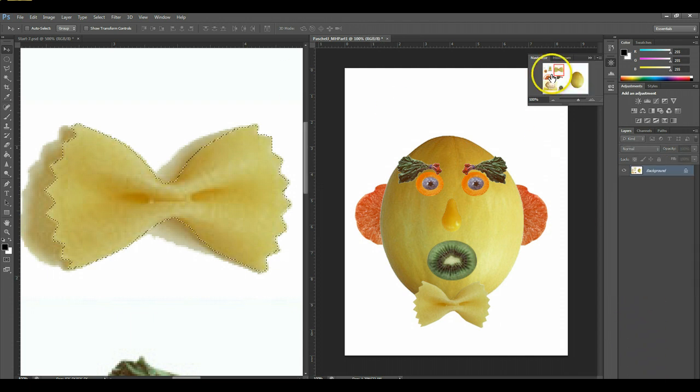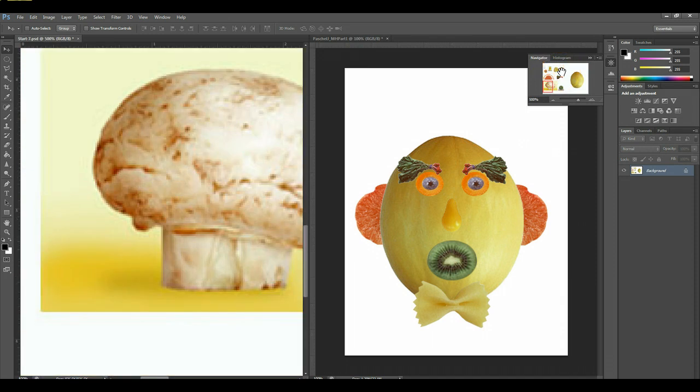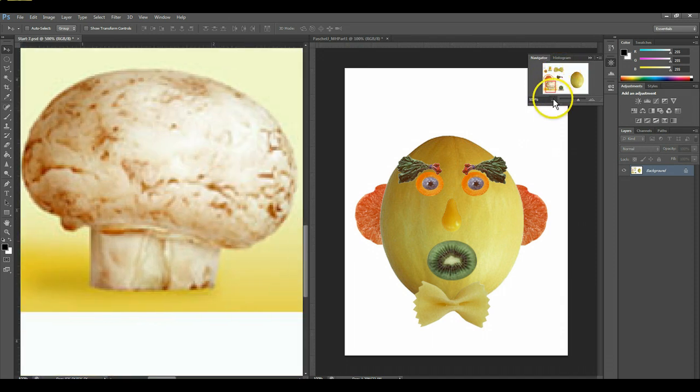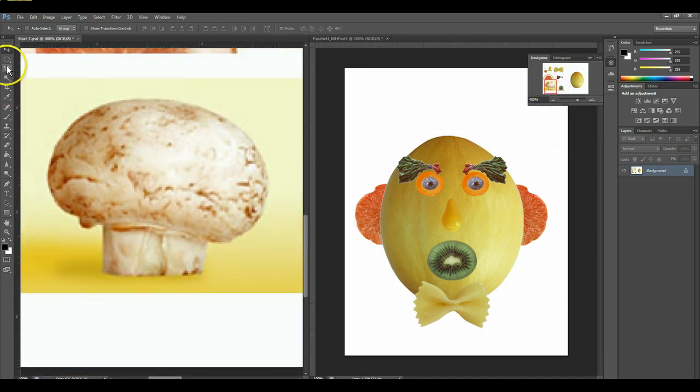Now we have one more thing left, and that is the chef's hat. So that is going to be our mushroom. For this one, I'm going to use the magnetic lasso tool. I'm just going to start right here, and drag my way around. I'm not clicking, I'm just moving my mouse around the edge of the mushroom, and it's magnetizing itself to the differentiation in color.